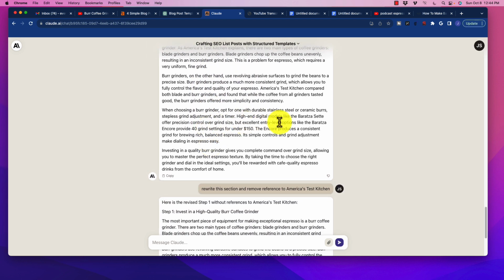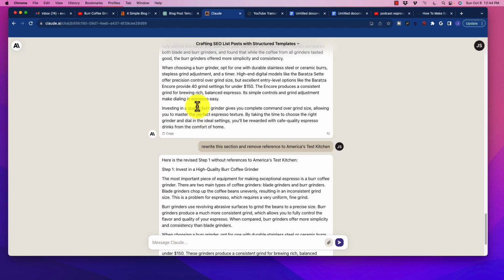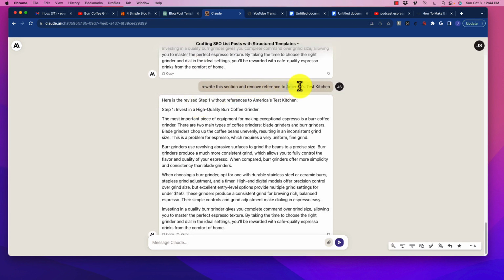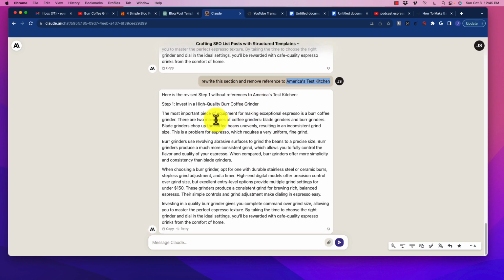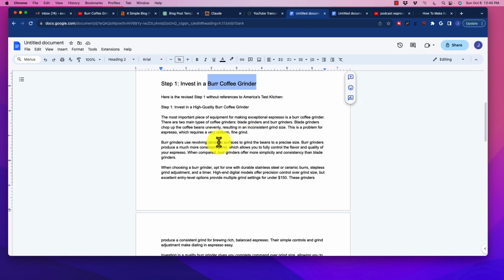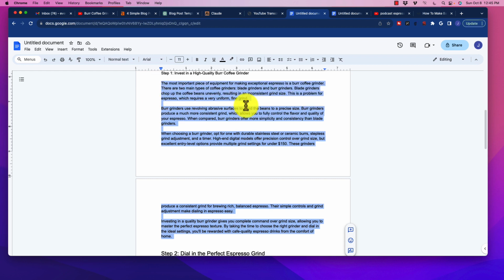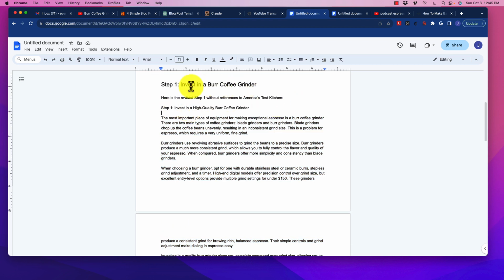So here, it also says, in entry-level options like the Baratza Encore, that is, you can obviously stick an Amazon link in there for affiliate, or an image or whatever you want to stick in there. So that's a nice opportunity for that as well. If you want to remove reference to that brand, then all you have to do is say, rewrite it and remove the reference to this. And now we have our section. We can copy that and then just go back over here as I've already done and then just paste it into that section. Now step one is better.